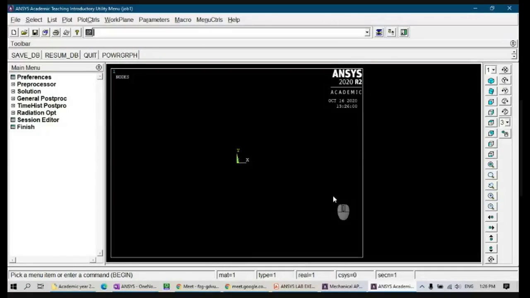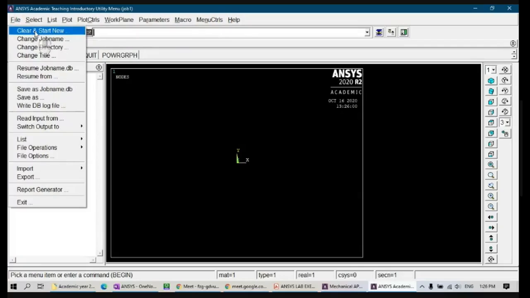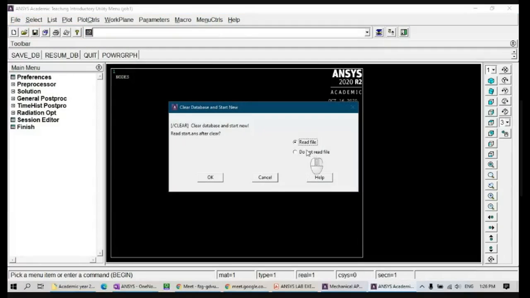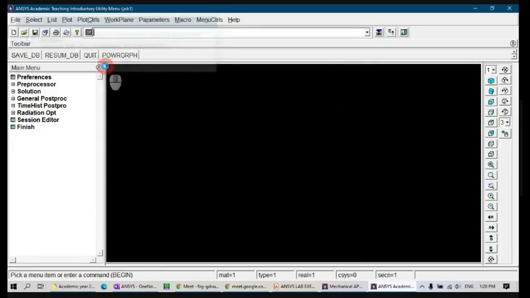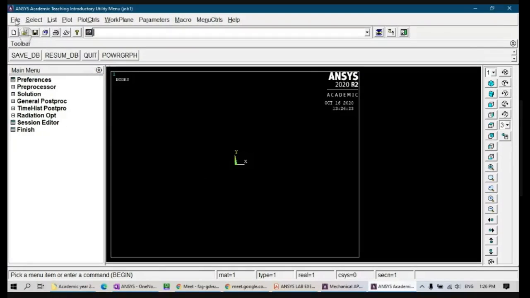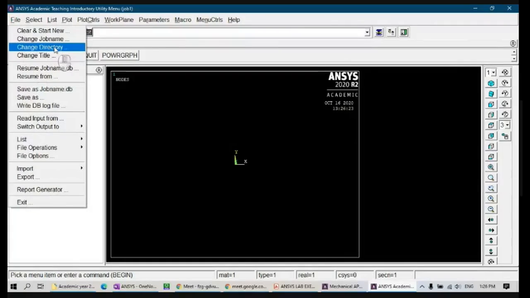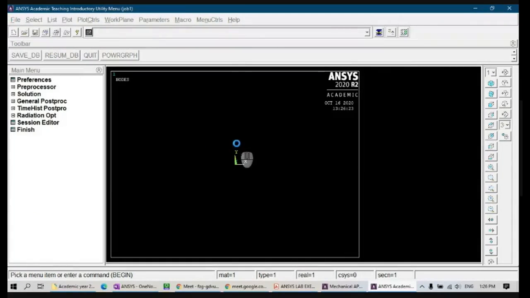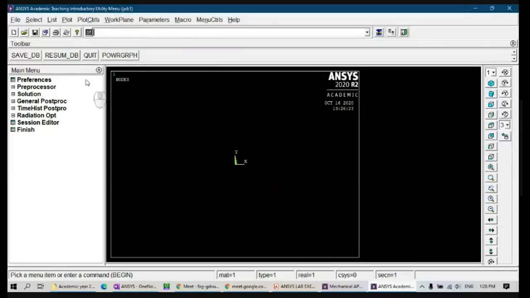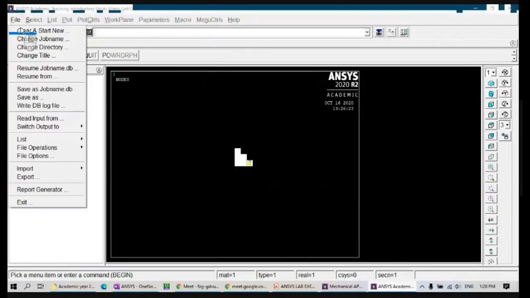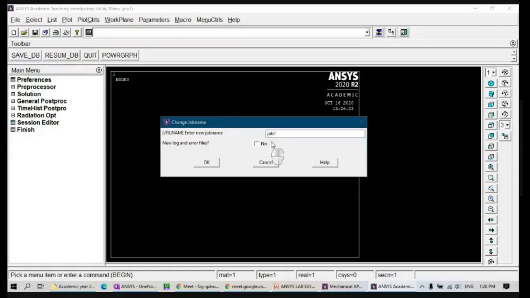Yes, sir. Right. The first step is I have to go to File, Start New, do not read file. I will reset everything. We click yes. Next I'll go to File, Change Directory. Right, you choose a particular directory where you want to save your file. So I'll choose something.